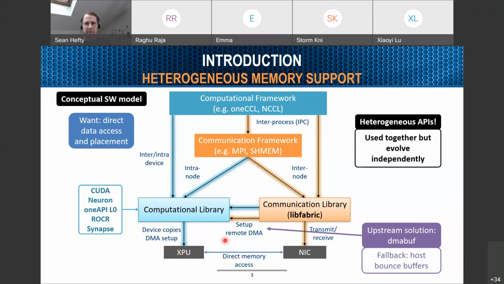The setup for this is our upstream solution, dma-buf, which was called out in the chat earlier. The dma-buf becomes the link between the communication library and the computational library. As long as both support dma-buf, we have a generic way to set up this remote DMA so that the NIC can access the data. If the computational library doesn't support dma-buf, then it requires some sort of proprietary out-of-tree solution that needs to be dealt with.